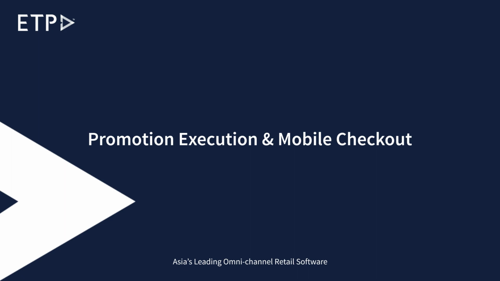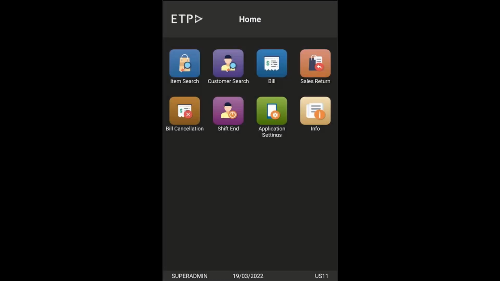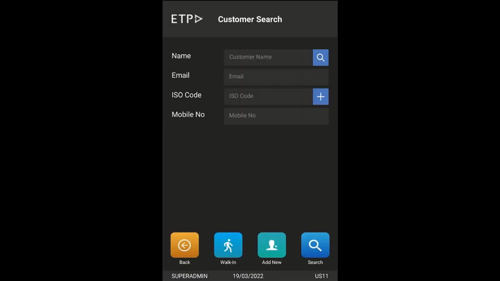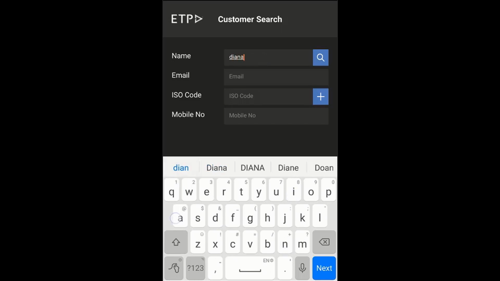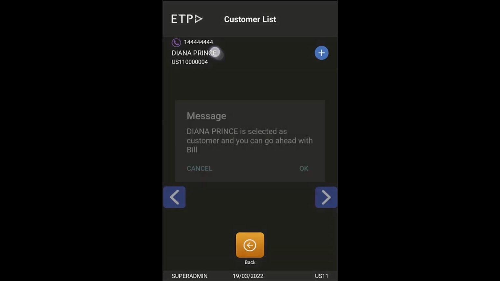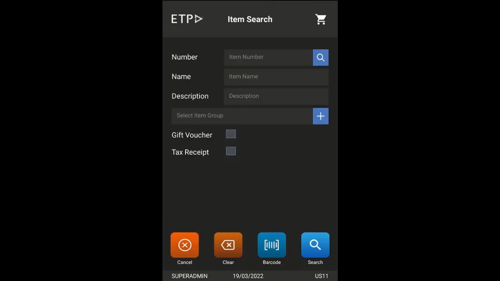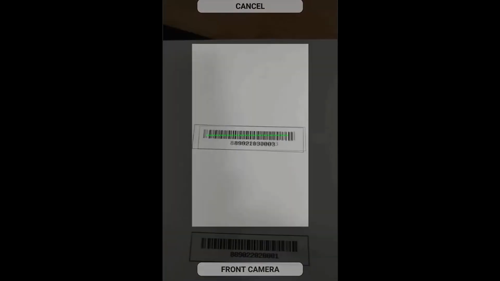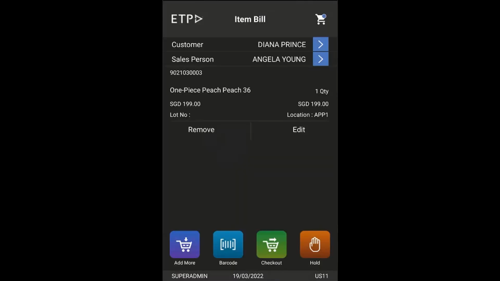Promotion execution and mobile checkout. In this scenario, we will bill a customer named Diana Prince. Firstly, we will add a dress to the shopping cart. Next, we will add another dress with promotion.